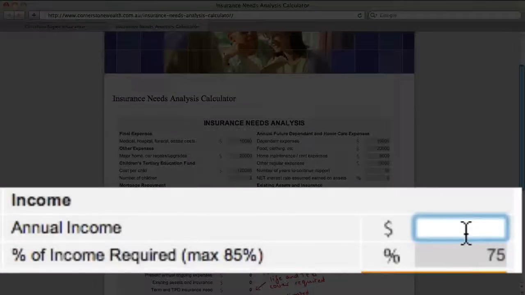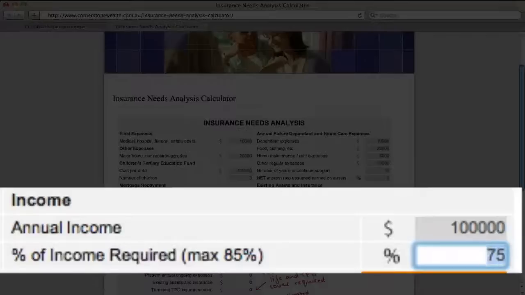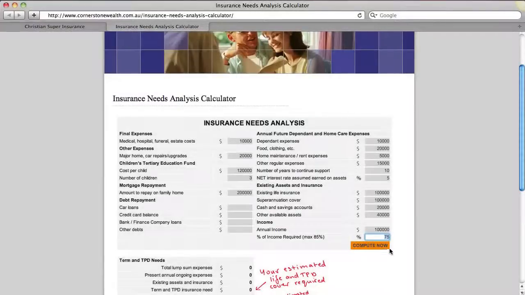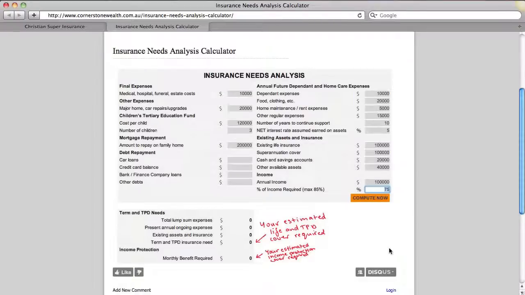And then finally, you just put in your income. So let's say $100,000 of income, and you could specify a lower amount than 75% of that salary as your required income. But in some funds you can cover up to 85% of your income. What that's trying to do is allow for the 9% superannuation guarantee payments that your employer normally makes. But 75% is the standard figure. You can make it 50% or lower. You can choose whatever level you like there, except you can't go over 85%. Then simply click Compute Now.